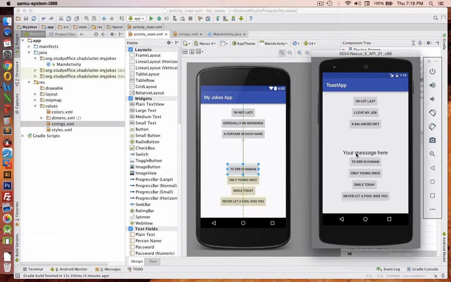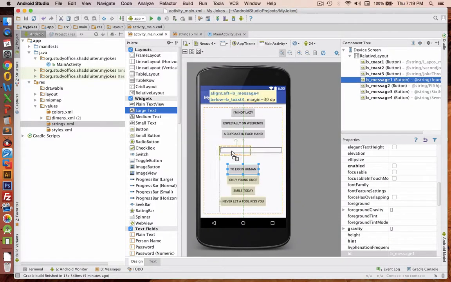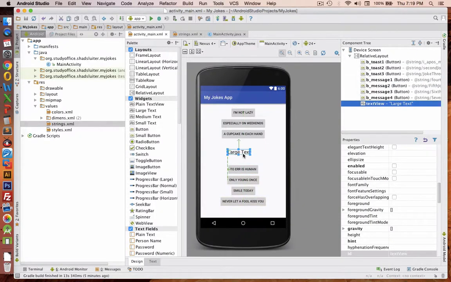In the final app, I have this screen here that says your message here. This is called a text view, and so we'll use one text view. I'm going to use the large text here and put that right in the center. And it's the same idea as a button.